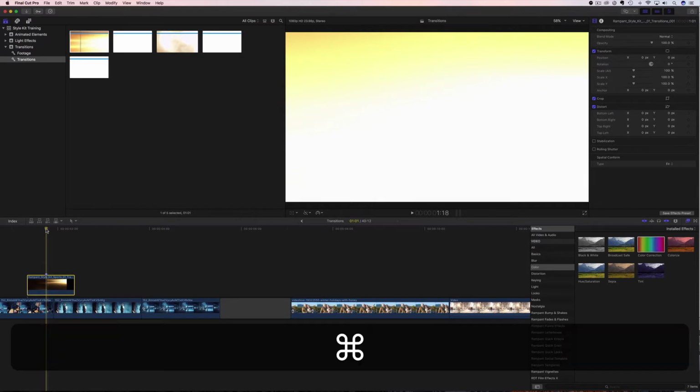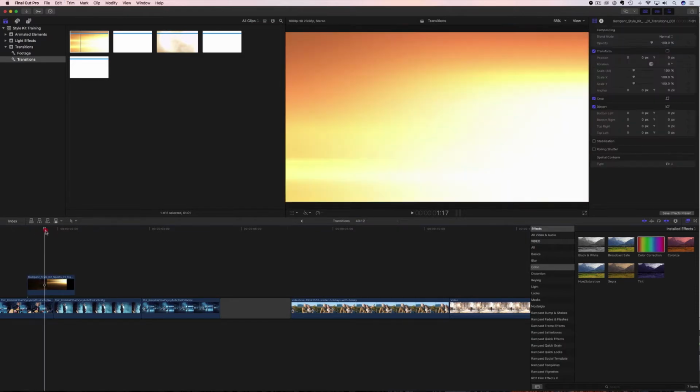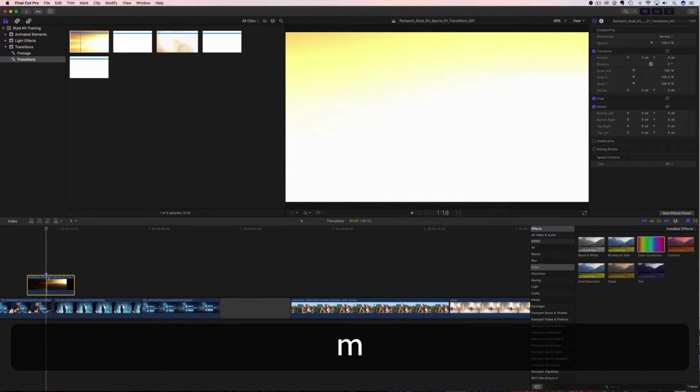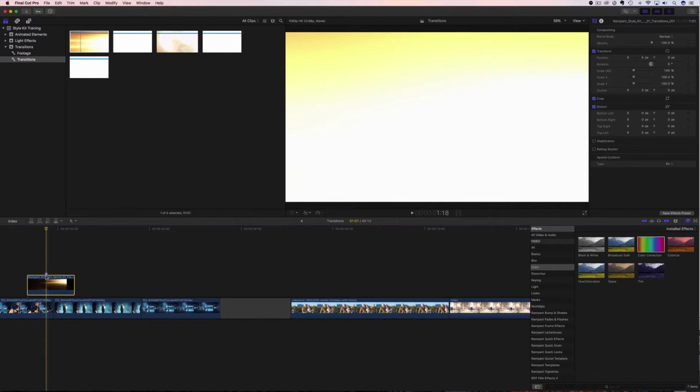If you didn't see it, let me undo that. I'm going to look for the brightest point, which is right about there. Make sure my clip is highlighted and press M. It's going to put a marker right here, where I want my transition point to be. Now all I have to do is move my transition clip and line up my marker with my edit point. It makes it really simple.